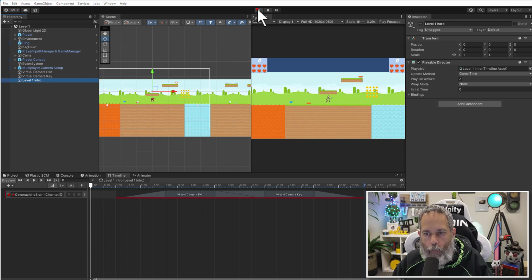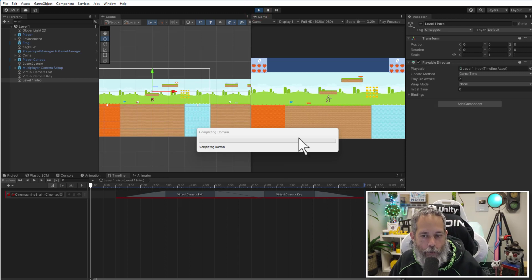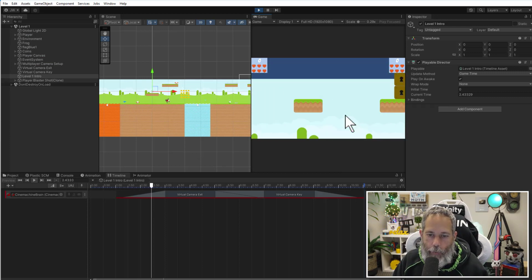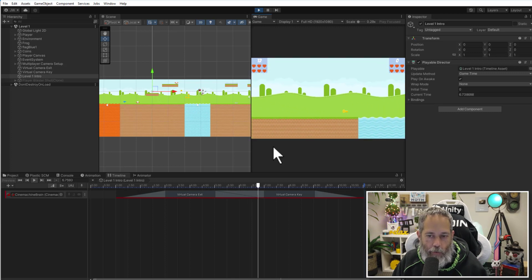Now we're going to look at a problem. Let's press play and let the cinematic play, but watch what happens when I'm in my game view and I start trying to run around. So my cinematic is playing, and you can probably see what's going on with my robot on the left-hand side.